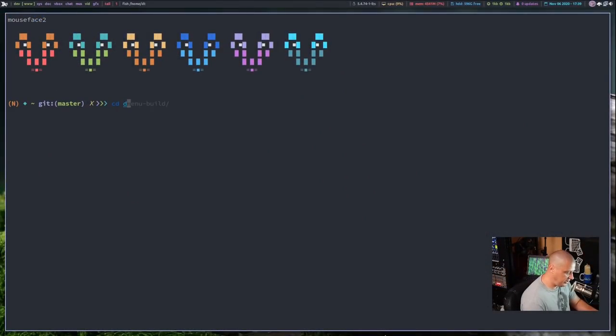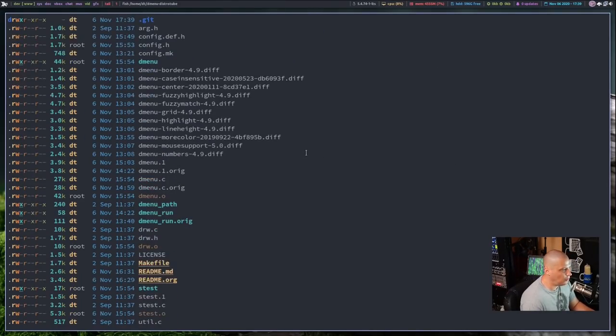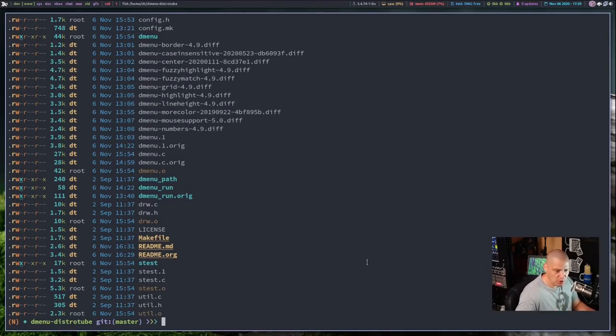Let me CD into my actual finished dmenu build. It's actually called dmenu-distrotube. And if I do an ls, you see I have all those patches. And this is the finished product because I didn't want to make an hour-long video of you guys seeing me run through 12 or so different patches, many of them having to be manually patched. It can be a long and tedious and kind of repetitive video.